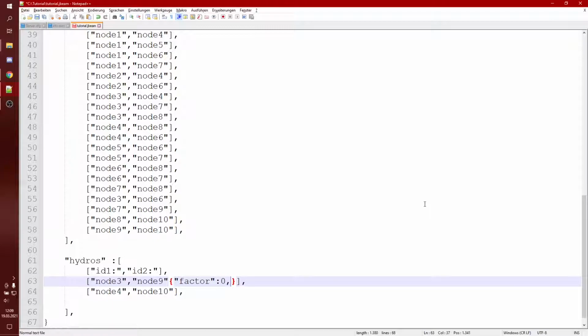As a factor, I'm going to use just 1. So it will expand its own length. You can put any value between 0 and technically endless.